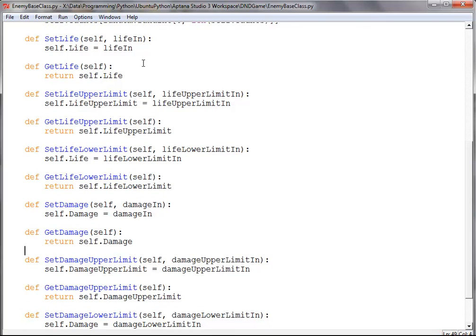like so. So this is all the same from the player character. Literally, for a good bit of this, you can copy and paste your code from the player character right in here and not have to rewrite a bunch of this.